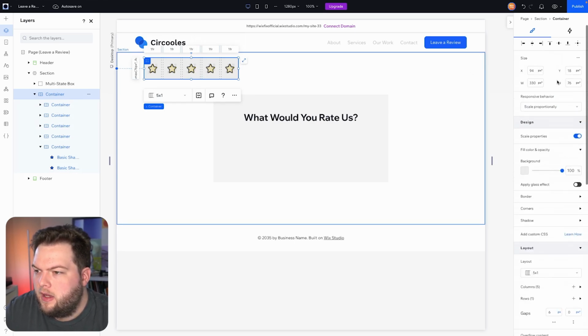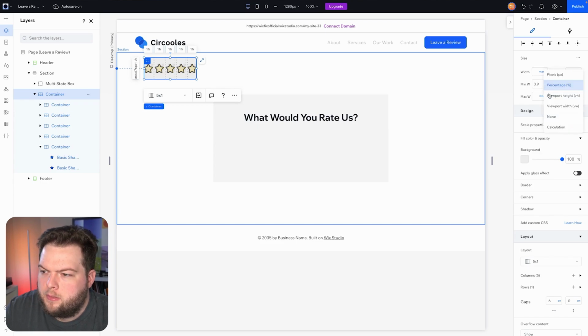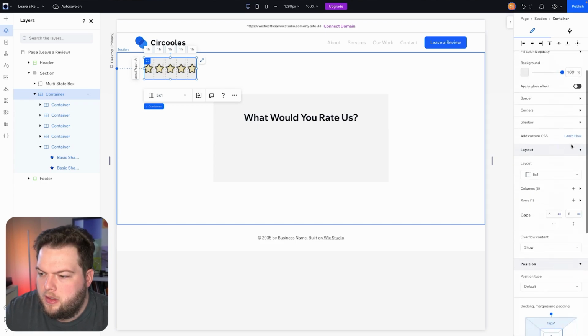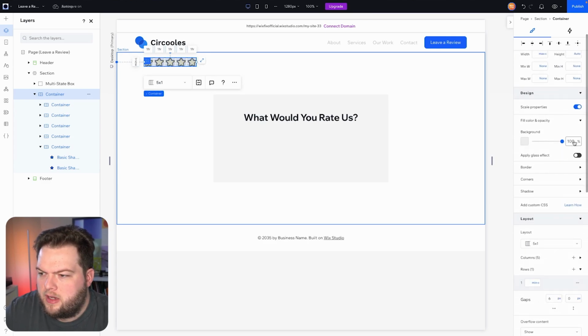container. I want to scroll up to the top, and under size, I want to go into the advanced settings. Make sure that the width is set to max content. Remove the minimum width. And then I also want to come down to row and set this to minimum content as well. And then under design, let's go ahead and remove the background color.